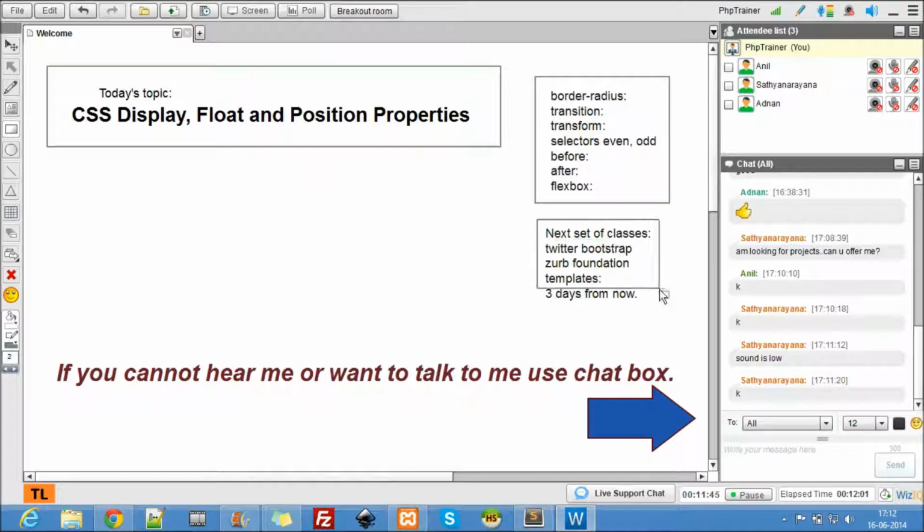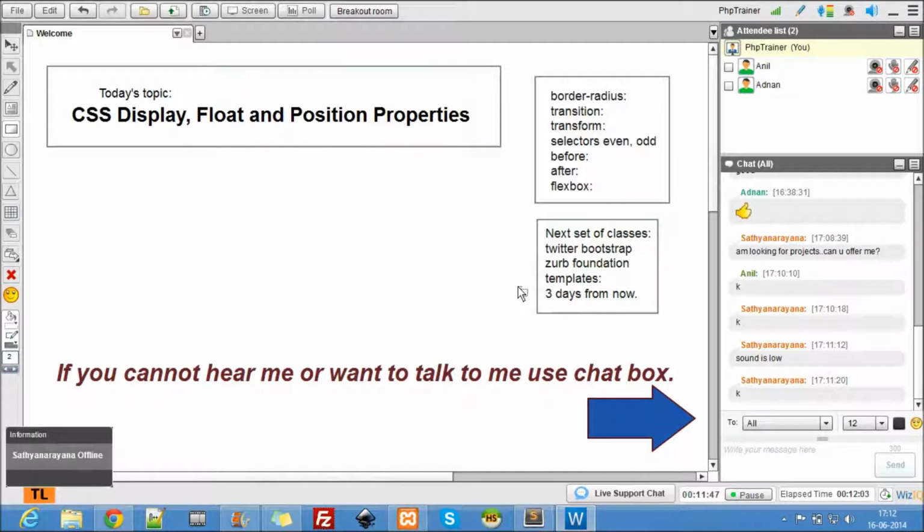Now let's see. There are a few things in the box model which we could not discuss, but don't worry. You'll be learning that in today's class. That will be continued. We did not discuss the width and height properly. I did tell about the width and height properties, but you'll be doing that too today.